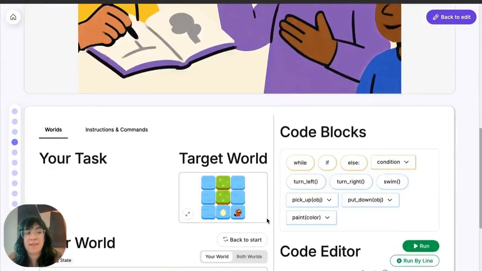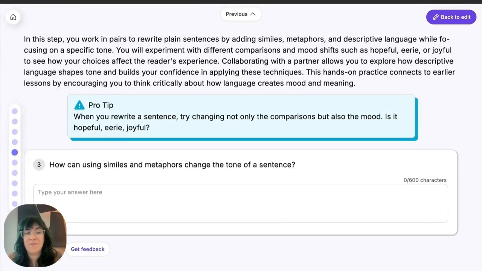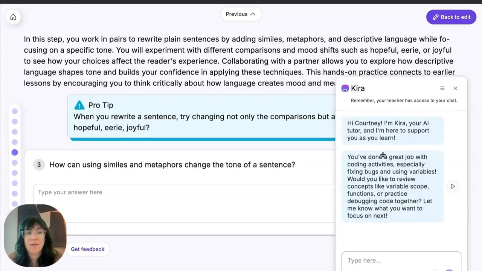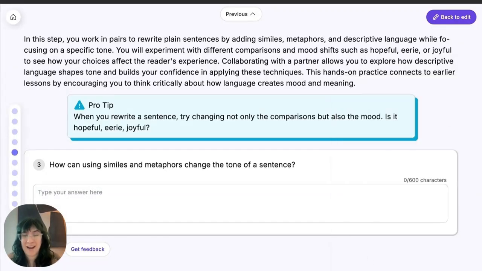And most importantly, they still have the benefit of the Kira AI tutor. So this little peeking Kira octopus in the corner is going to pop up the AI tutor. I'm enrolled in a lot of computer science classes, so it's going to tell me about that first. But I can go ahead and ask it about anything that's happening in this step, and it will give me some feedback on how to move forward and how to get help.